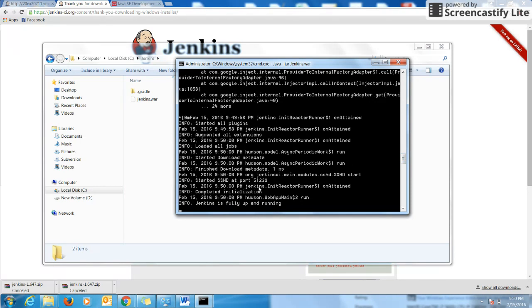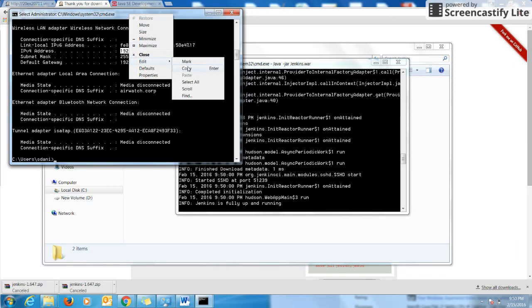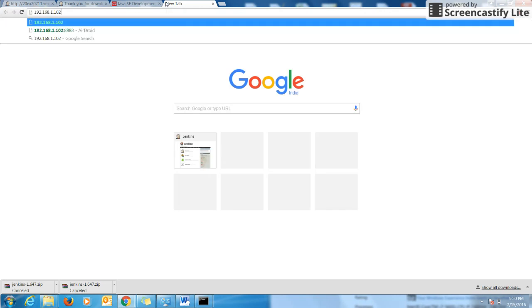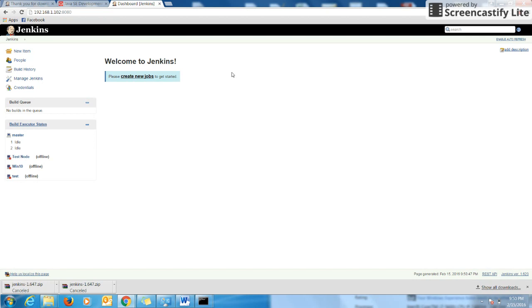Now we can see that Jenkins is fully up and running. By default Jenkins will start on port 8080, so here we can see it like that. Here you can see that the Jenkins server is already up. You can also give your machine name if you want. I gave my IP address.